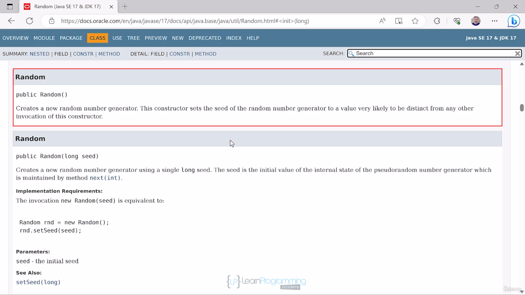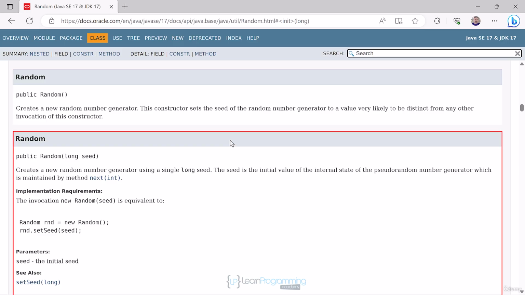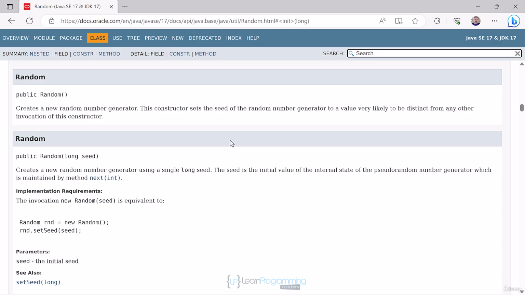In the first case, for the no-args constructor, we're told that the seed of the random number generator is set to a value very likely to be distinct from any other invocation of this constructor. It doesn't say how it does that. In the second constructor, it accepts a long value called seed. That is the initial value of the internal state of the pseudo-random number generator and is maintained by the method next.